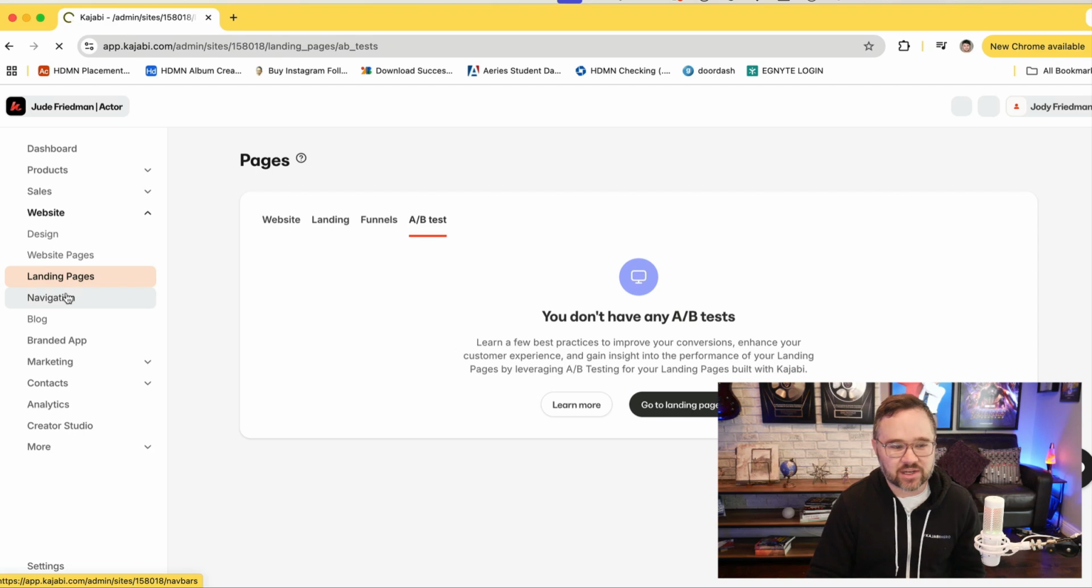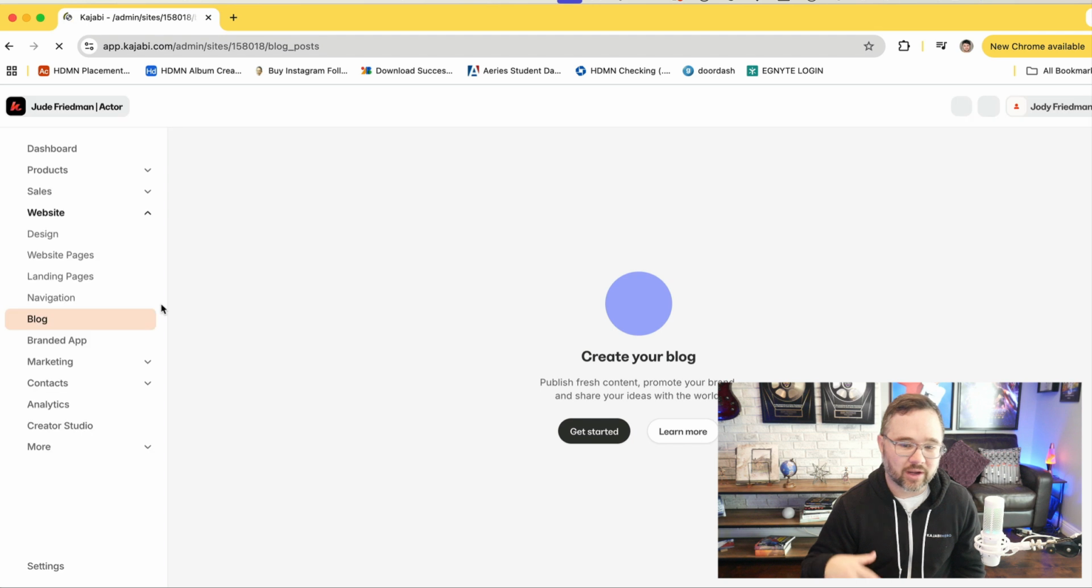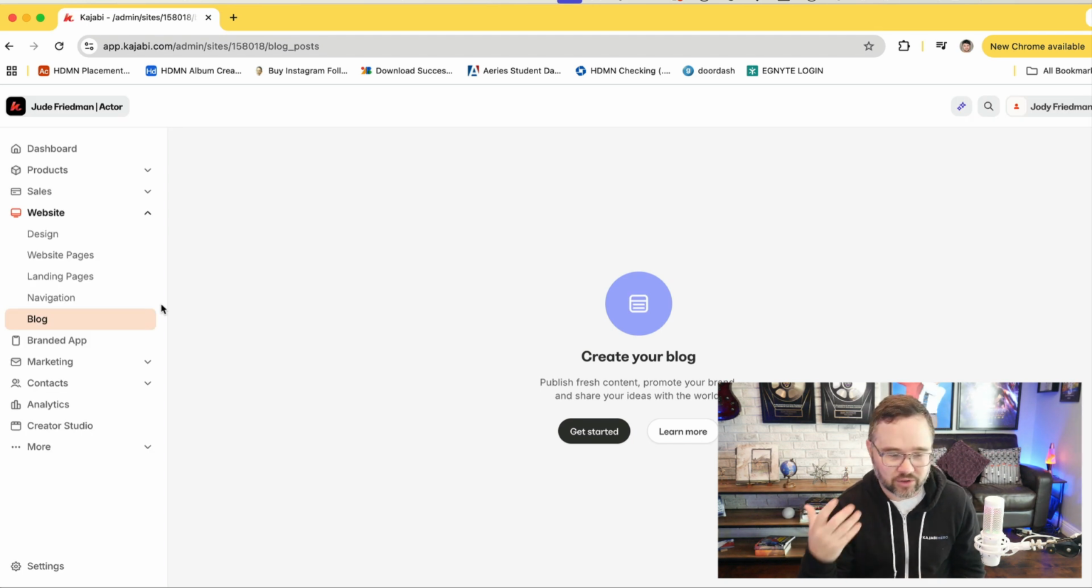And they always add things to serve us and support us in our journey. So this navigation part is about the nav menu, the nav bar. If you ever built a website before, you know what this is about. And then the blog page, of course, is about your blog. And if you want to create a blog, you do that right here within Kajabi.